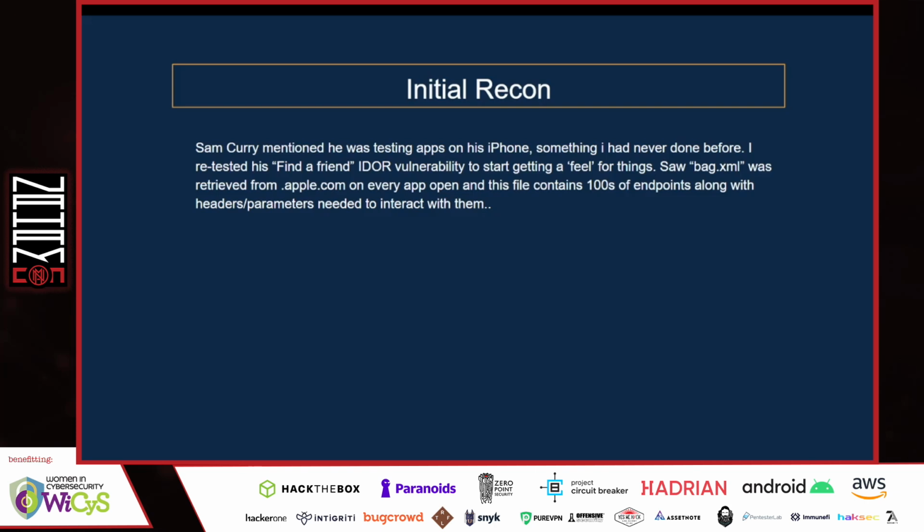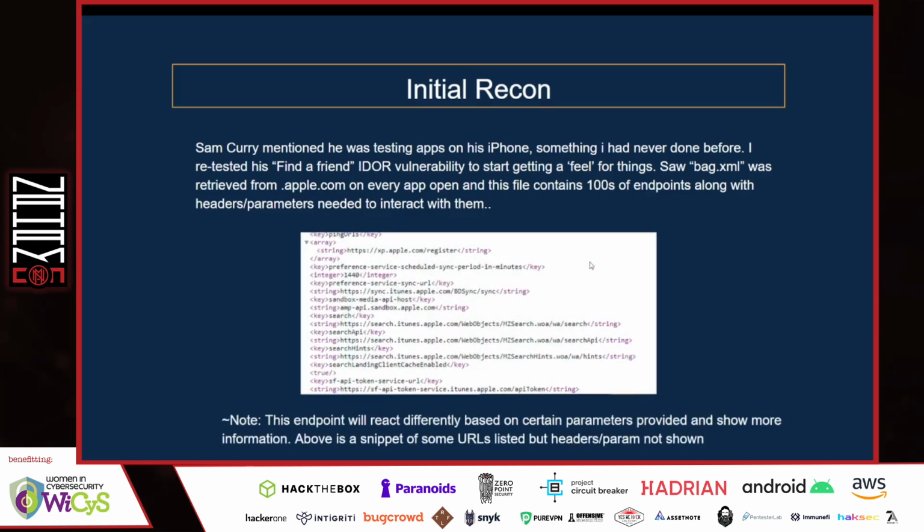I didn't think there'd be too much in there, and I just ignored it, if I'm honest. I was just messing around looking at things, and then eventually I looked in it, and literally what I saw was hundreds of endpoints. I'm not sure how many in total, but there was hundreds of endpoints that Apple interacted with on these apps.